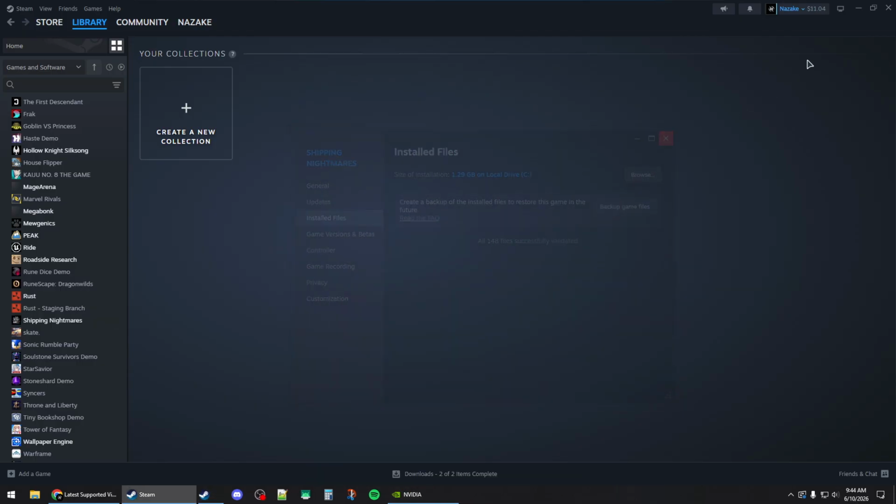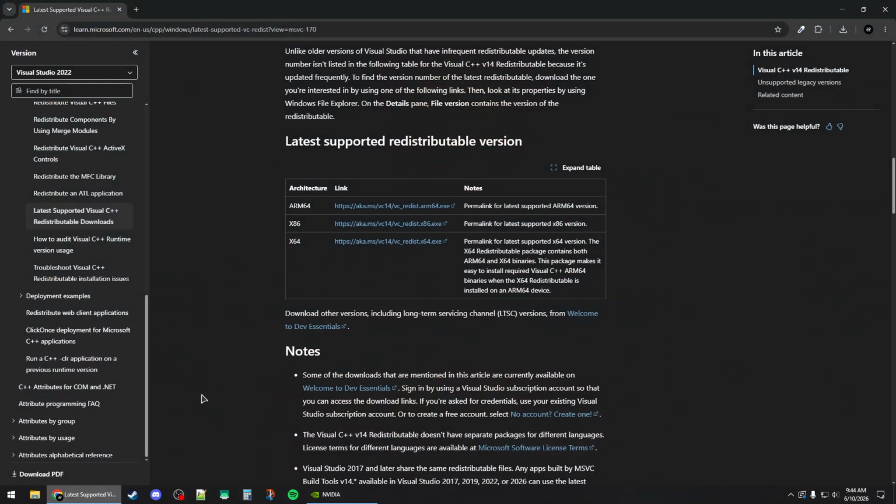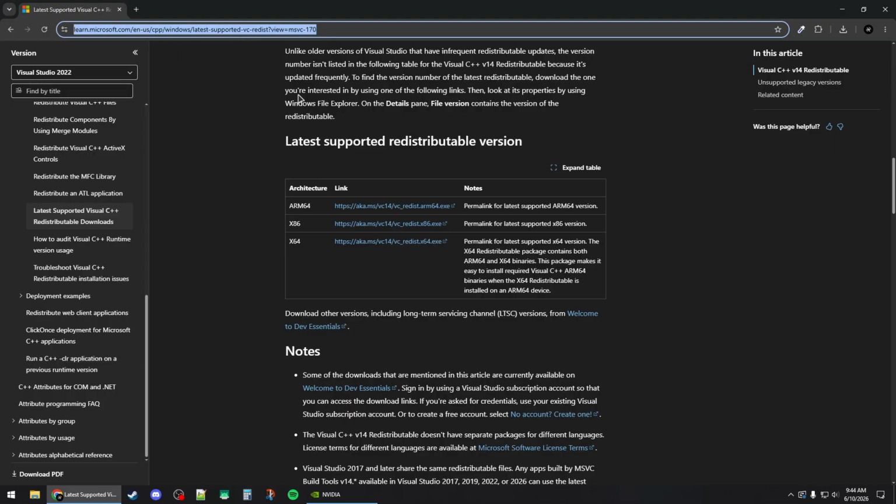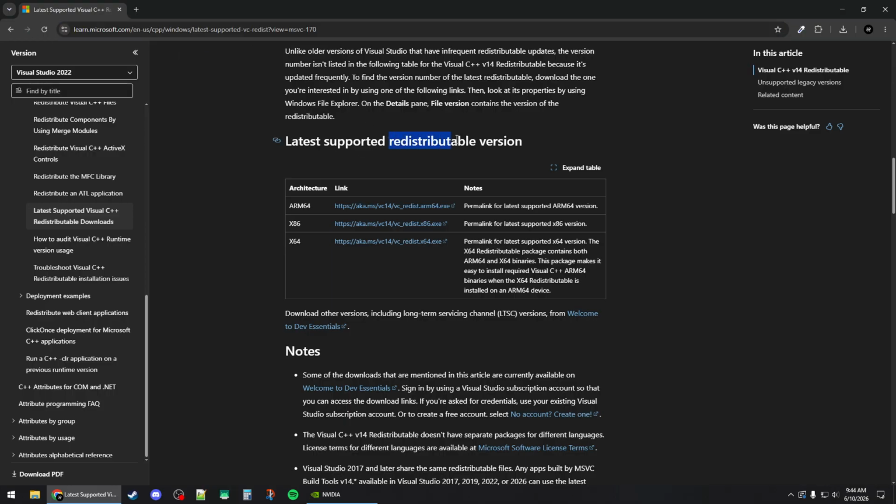Once this is completed you can close Steam and then you'll need to open up your browser and go to this link which is in the description below. Now you will need to install the redistributables, so download the x86 and the x64 installer. And once you finish the installation, this will require a computer restart.